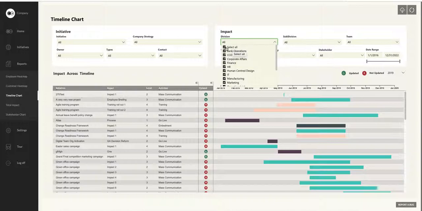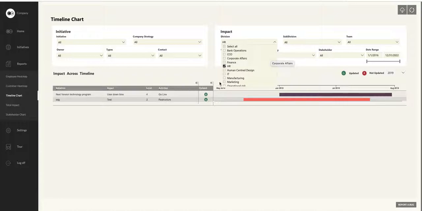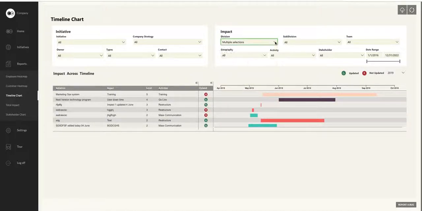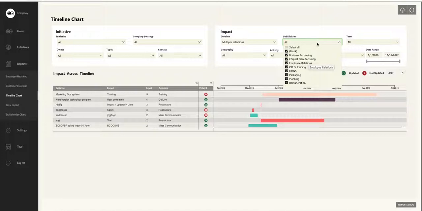everything to do with initiatives impacting, let's say, HR. There's only 2 initiatives. And how about if you say HR as well as manufacturing? So these are the initiatives that impact the 2 business units. And you could even select subdivisions within those divisions.